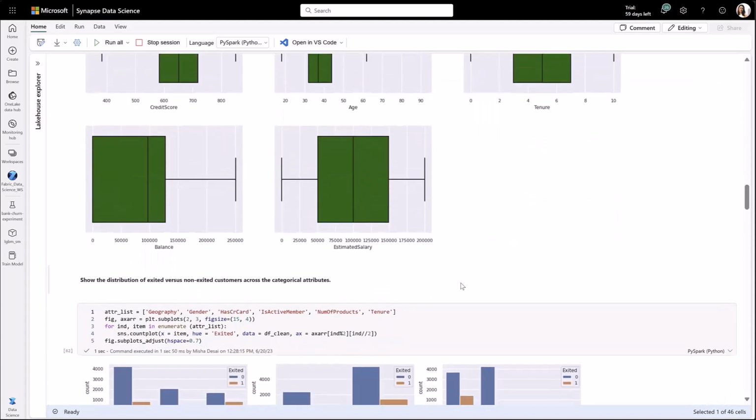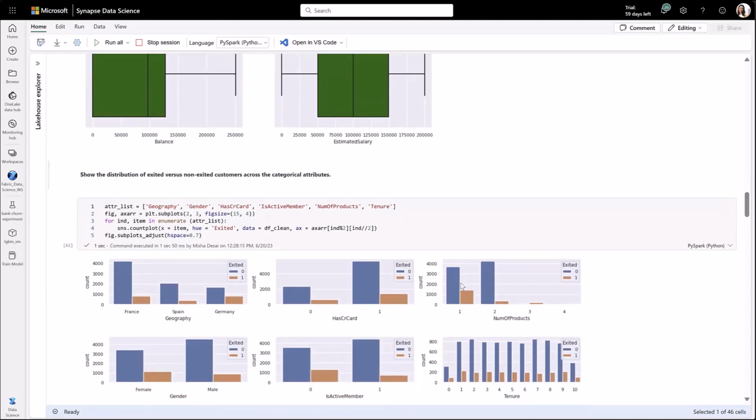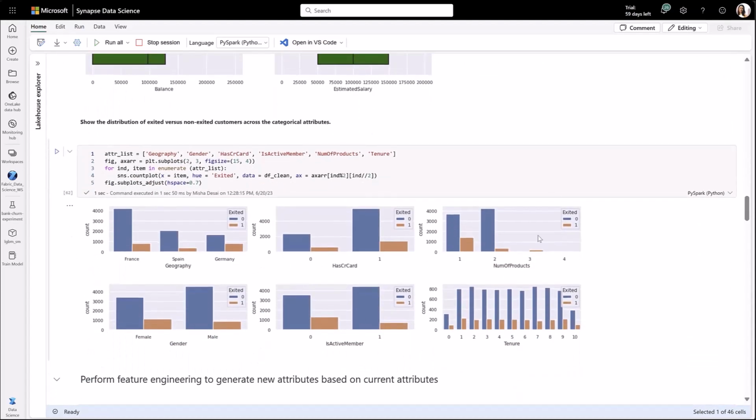We can also take a look at the distribution of our exited versus non-exited customers and look at how our different categorical variables are distributed as well. And so from here, we can see that most of our customers are coming from France when compared to Spain and Germany. We can also see that Spain has the lowest churn rate compared against France and Germany.